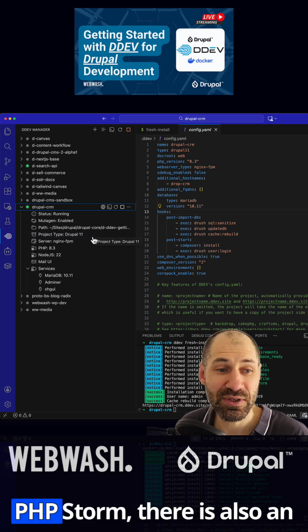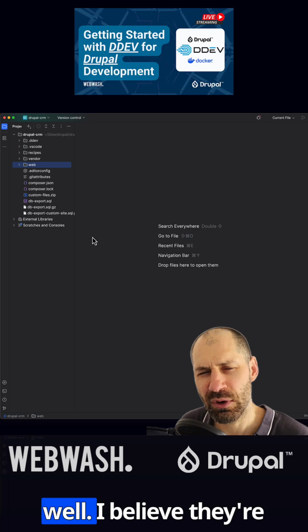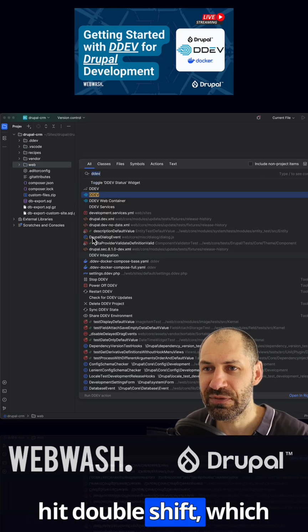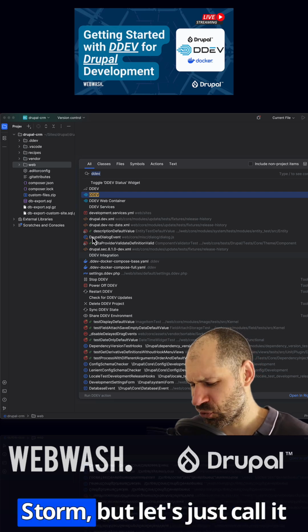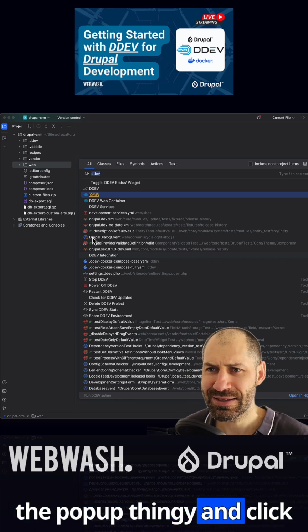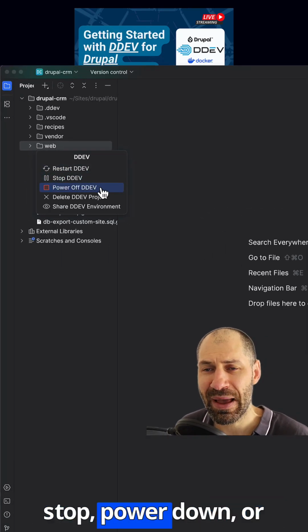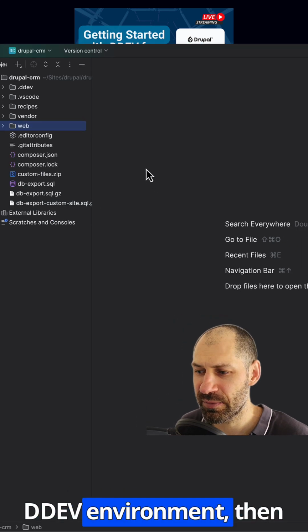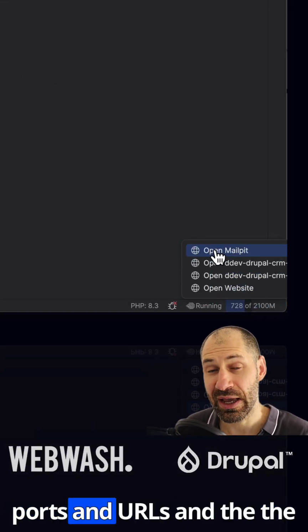Now, if you use PhpStorm, there is also an extension for PhpStorm as well. I believe they're called plugins. But if you hit double shift, which brings up the whole pop-up. I've got no idea what this is called in PhpStorm, but let's just call it the pop-up thingy, and click on DDEV. You can restart, stop, power down or power off and delete, and you can also share your DDEV environment. Then on the bottom right, you can access any important ports and URLs.